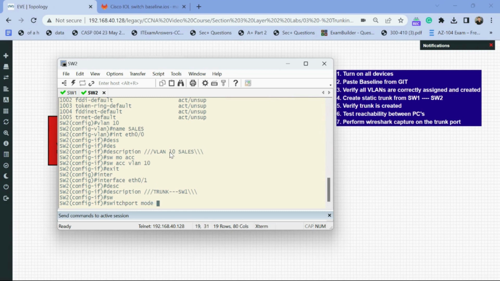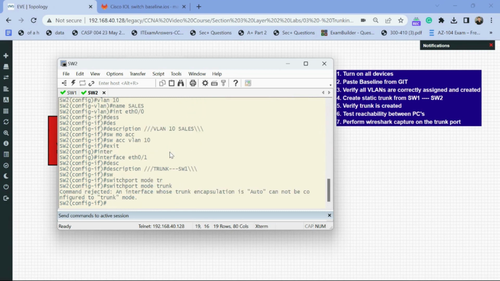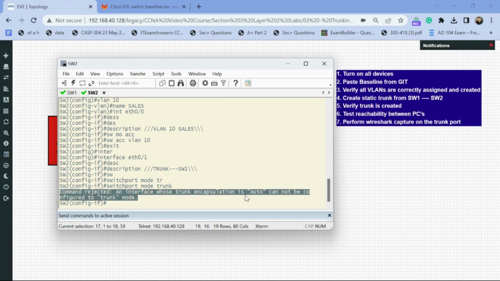And let's try to do this, switchport mode trunk. And let's see if it accepts this command. And no, we get an error. So what does that say? Command rejected: An interface whose trunk encapsulation is "auto" cannot be configured to "trunk" mode.